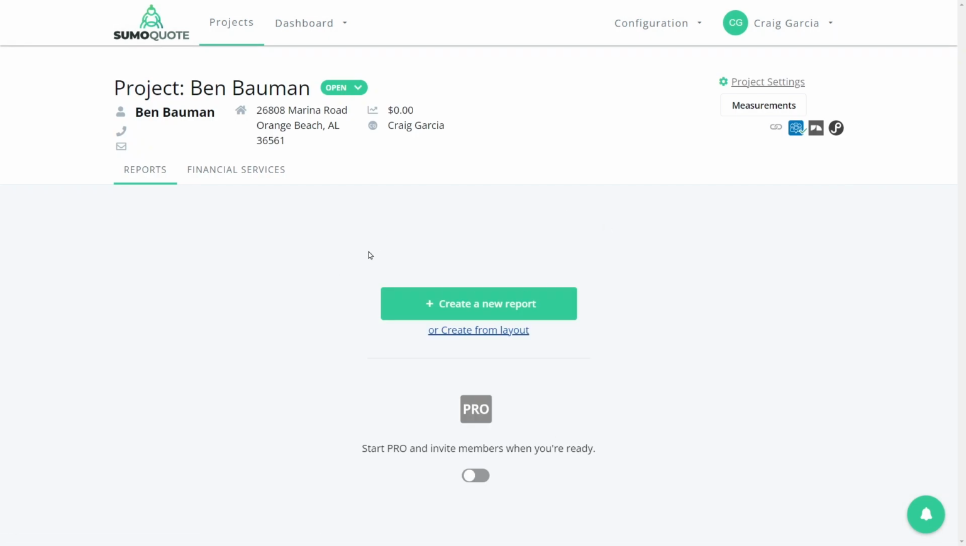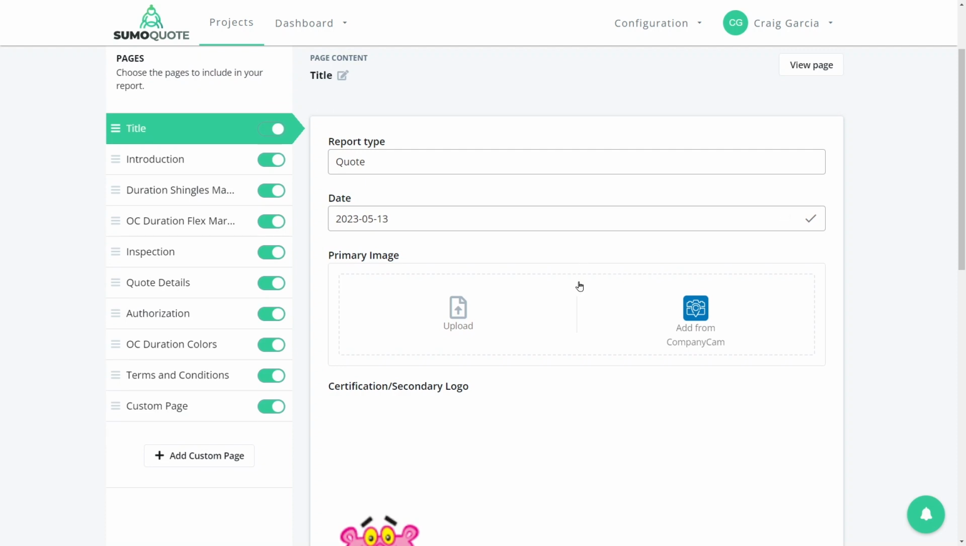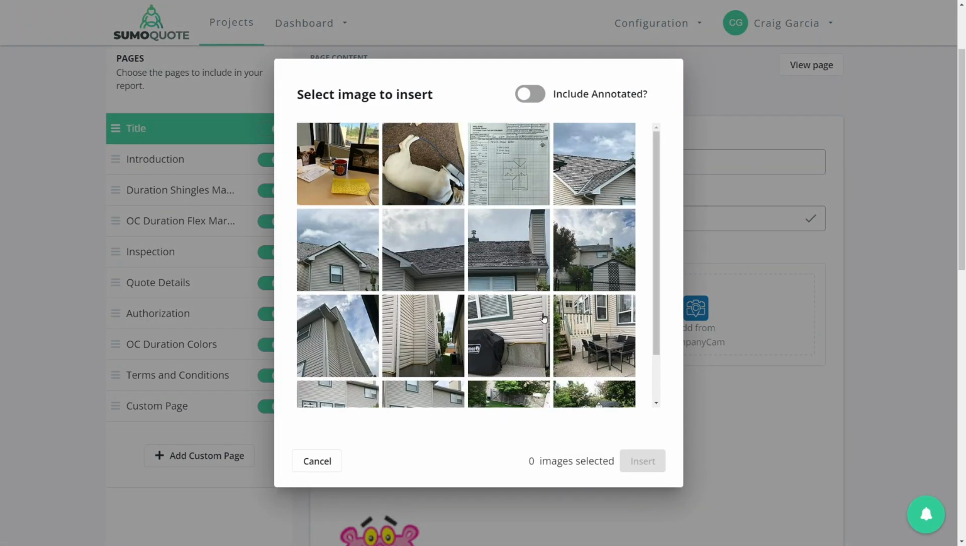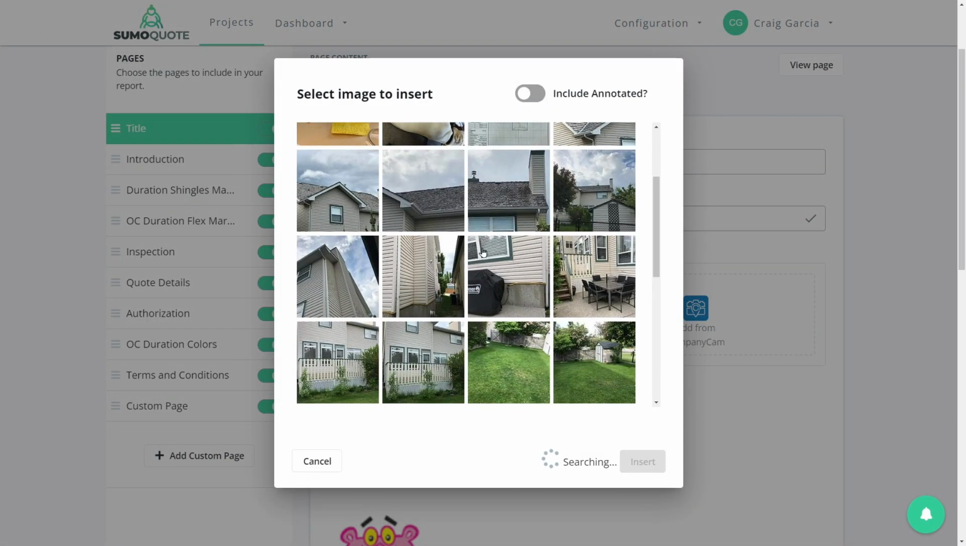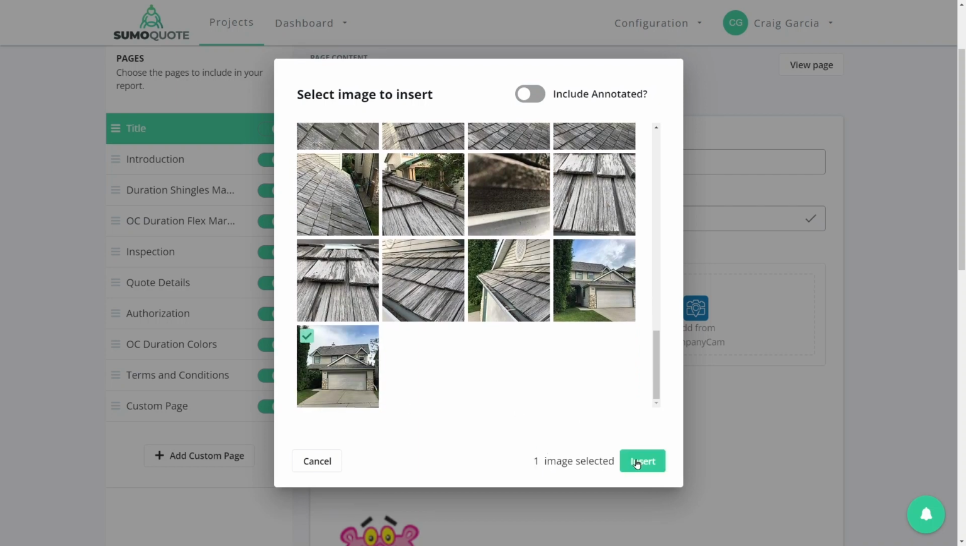Let's just create this report so you can see this integration in action. The primary image section on the title page, we now have another button where we can add directly from CompanyCam. We give this a click, it'll pull up this homeowner's information and images that we've stored in CompanyCam, and we can choose a few images here.